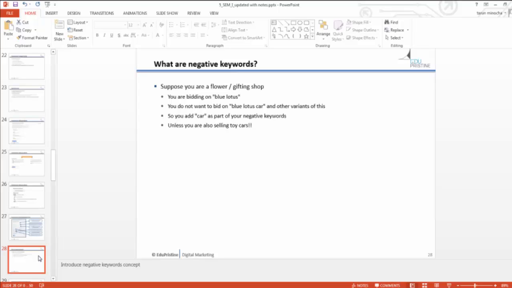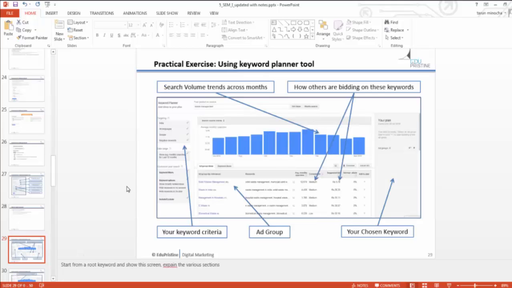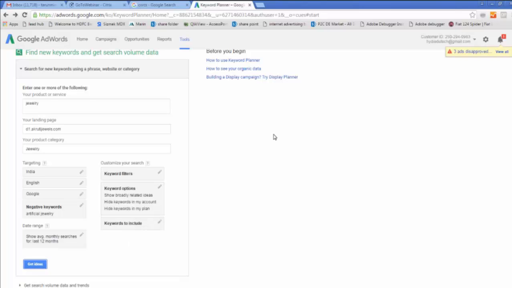So if you put those negative keywords, you refrain people searching for those keywords from coming to your links or your website. This is again explained, as I have shown you on the Google tool itself. These are the various searches across the months, how you are bidding, what the bidding is across these websites, what the ad group and keyword criteria are. You are choosing keywords. For example, I go back here and do get ideas again here.